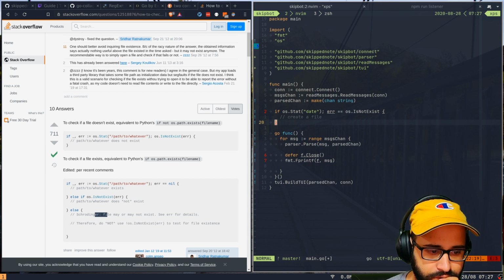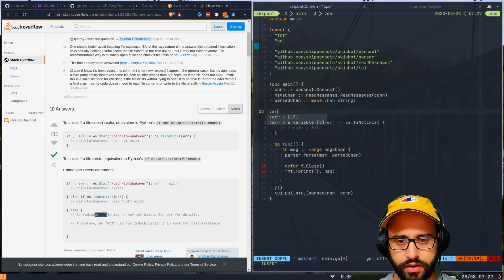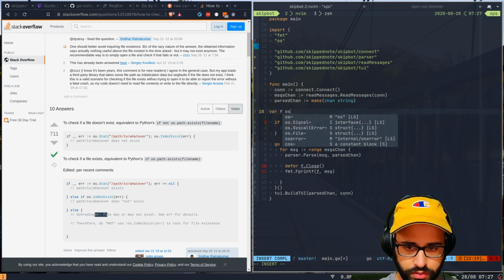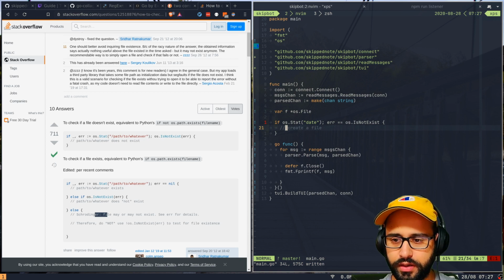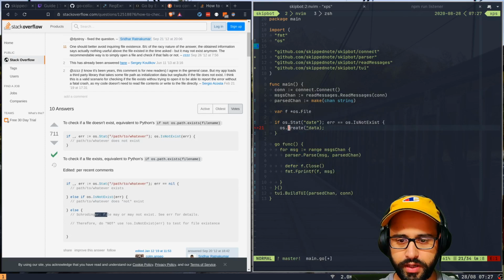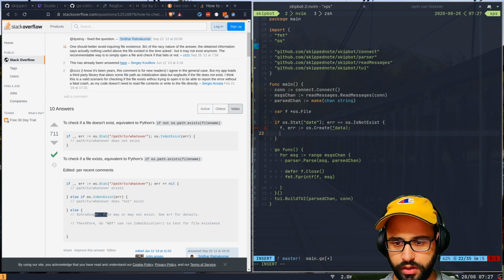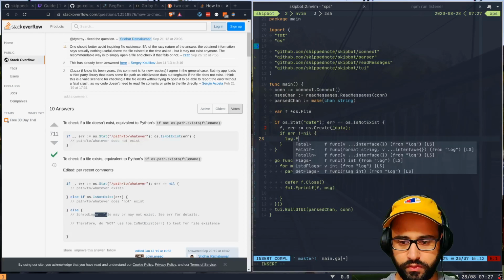So we'll do var f *os.File, a pointer to it, right? So if the file does not exist, then what we do is os.Create the data, and from this we get f and err, and then if the error is not equal to nil, we just do log.Fatal.